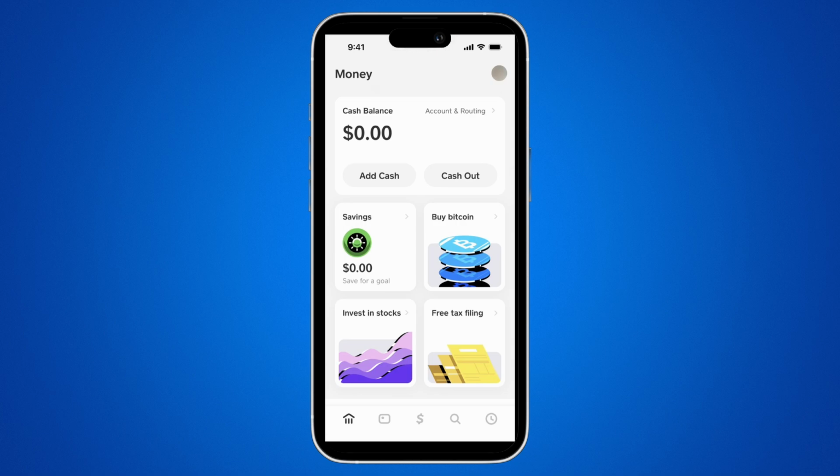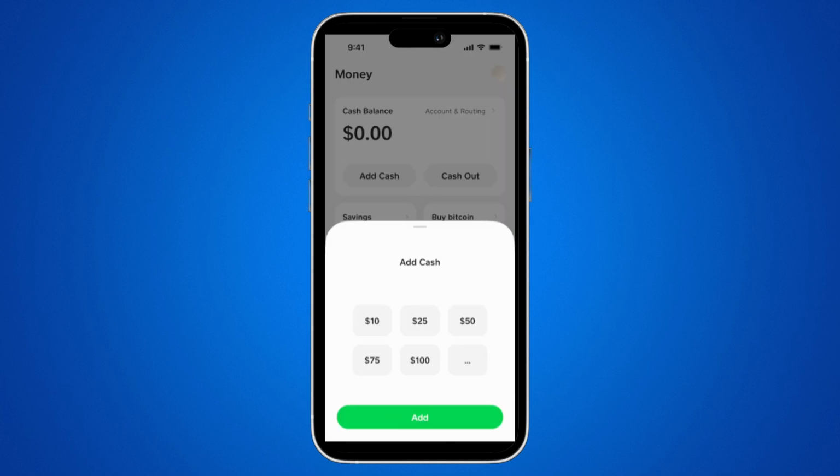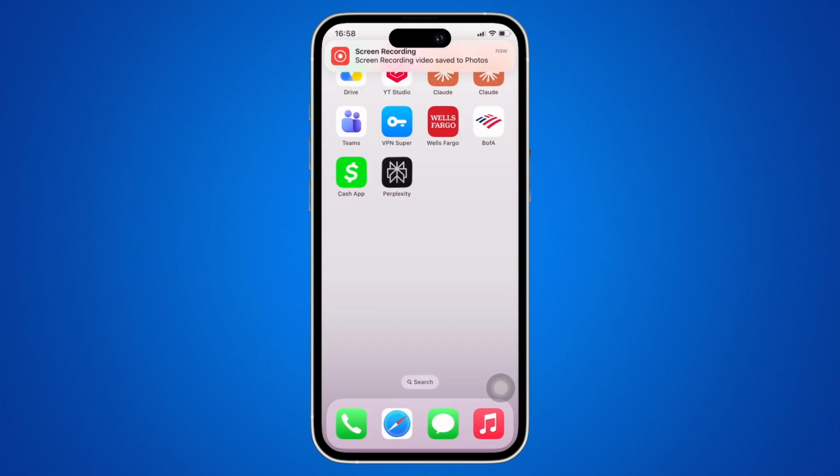And if you want to cash out, then go ahead and tap on the money tab and then select cash out and enter the amount. You can choose standard or instant transfer and confirm the transfer. So this was about how you can use Cash App.